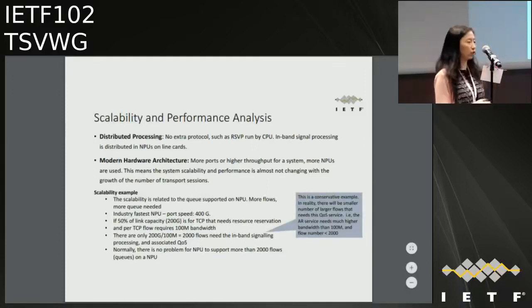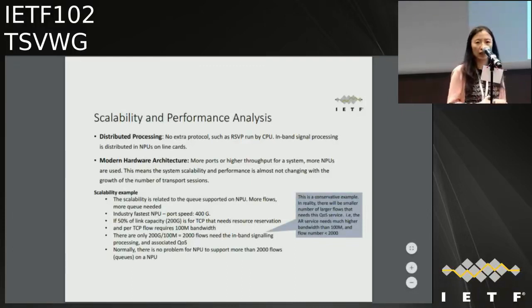So we have an example here. This is really a large-number scalability example. Let's say the largest port right now is 400 gig with one NPU, and let's assume maybe half of the bandwidth needs resource reservation. That's 200 gig. And let's assume we have per-flow level reservation, where one flow is 100 meg. Then we will need 2000 queues for this one interface.